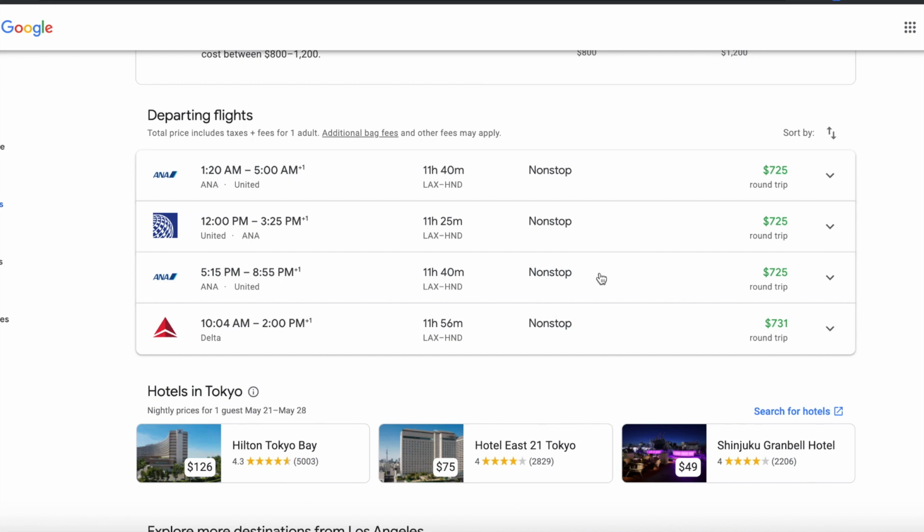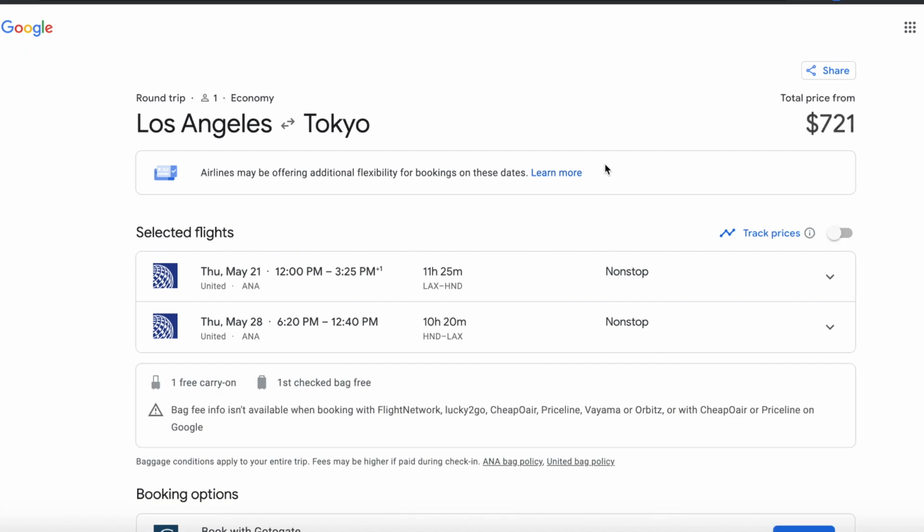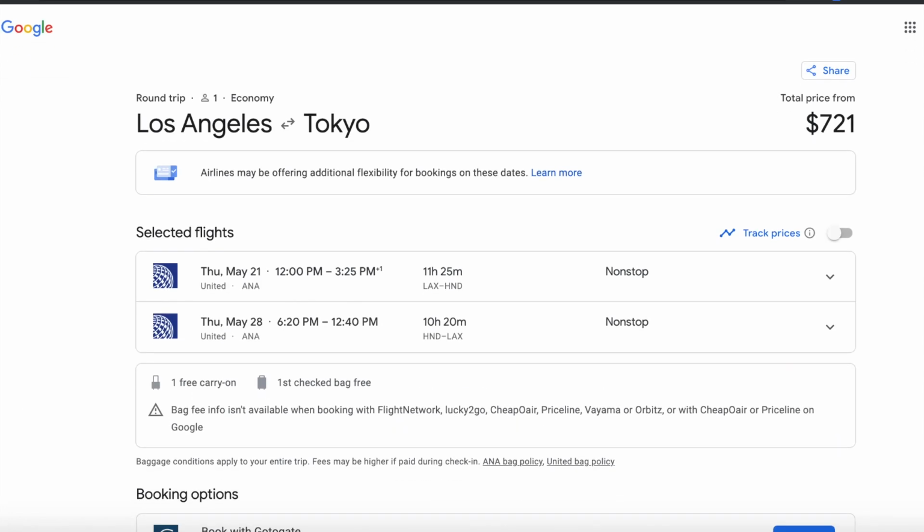So if we go ahead and take an example, let's look at the United Airlines round-trip flight from Los Angeles to Tokyo. Once again, at the bottom of the screen, we get a good sense of the price, including how exactly it relates to the norm. In this example, $930 to $2,100 is the average range of prices for flights to Tokyo. This is a massive range, so it isn't necessarily the most useful, but we do already have a sense that $721 is low comparatively, by a total of $488 less than the average price.